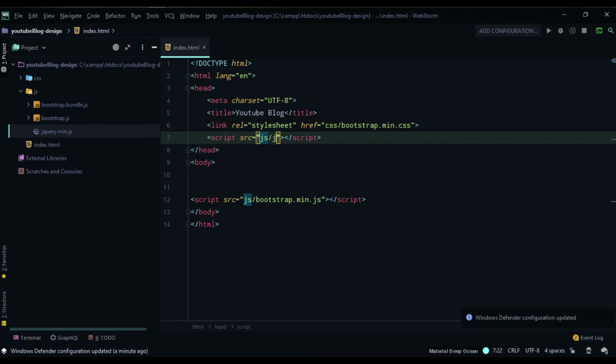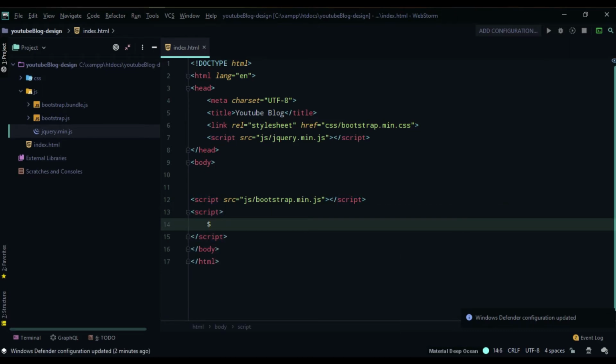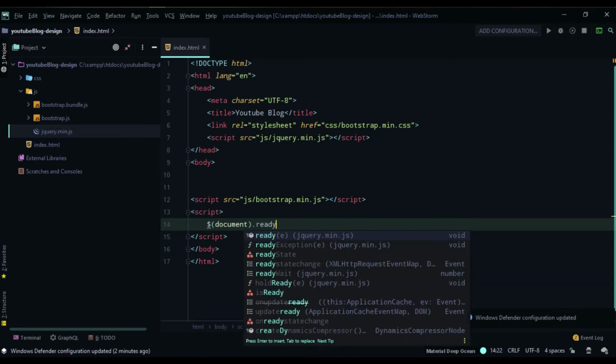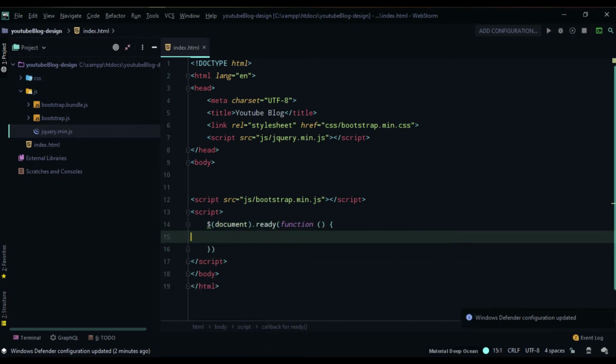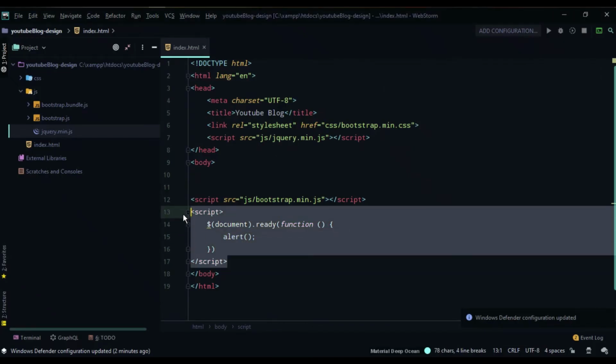Then js/jQuery domain.js. To test that jQuery is working on our page, we can write a quick JavaScript here. We are going to say document.ready and have our function. Let's just select something on the screen. I'm going to open this and we see it's alerting, so it means that our jQuery is working perfectly. So we have jQuery included in our project.